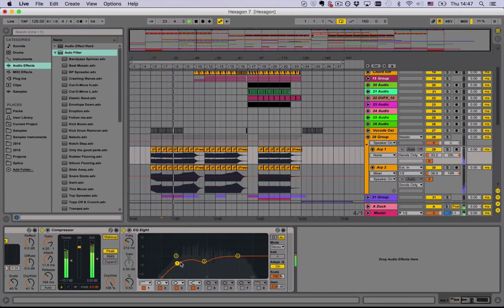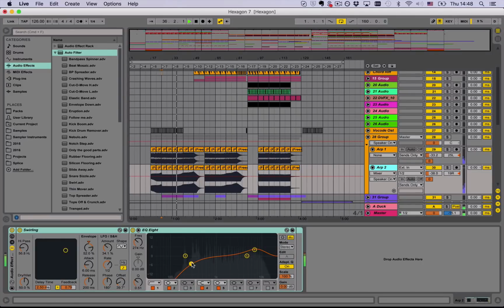So in this particular scenario, what I would do is just high pass those ever so slightly, just to allow a little bit more space for that bass.